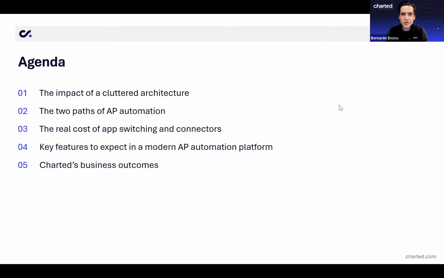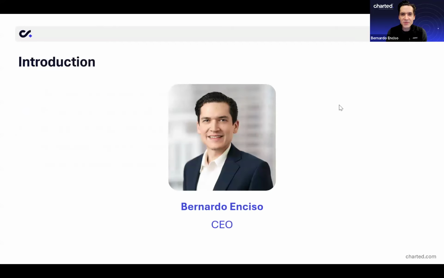Key features to expect in a modern AP automation platform. That's a huge thing that we want to make sure that we continue to push this message out to the world. And then, of course, what are the business outcomes that you should expect to see when you're following this path of picking your architecture and focusing on AP automation as a lever to maximize efficiency and get to a better place as a business. So very excited about today.